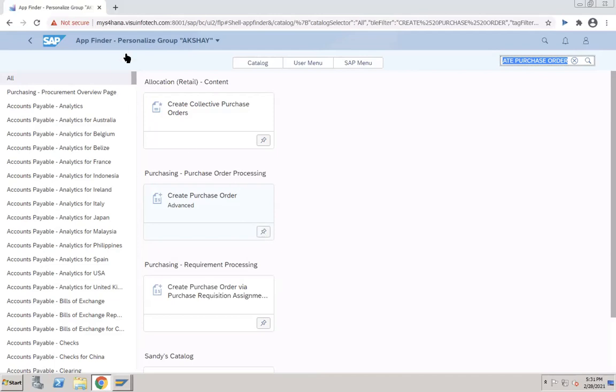Once you go back under your group, Akshay, this app will come like this: purchase order, purchase requisition, RFQs, your output, inventory related apps, accounting related apps, whatever you are using. You can pin it under your group.